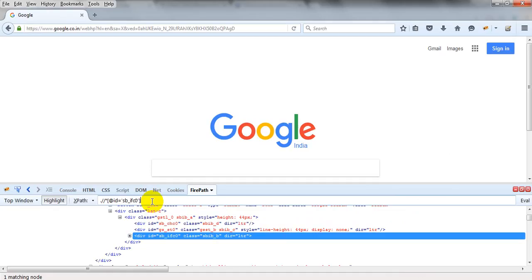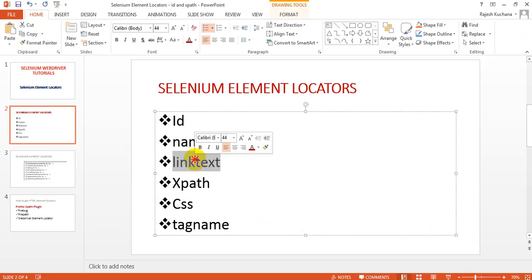This is also one type of XPath. And next, what is the next one? It is the link text we have discussed, meaning what is a hyperlink, that particular text should be found. And XPath means XPath.